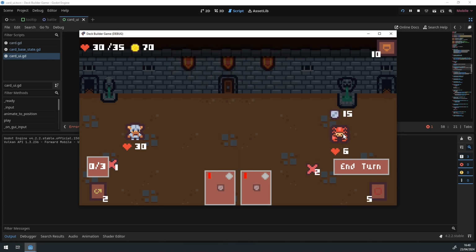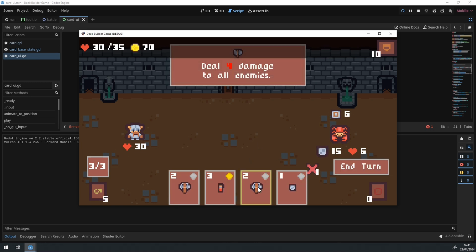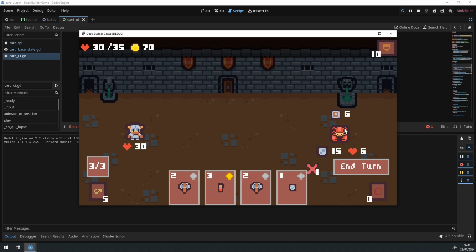What happens here? Well, think about this for a second. When do we refresh the tooltip of this card? When we hover over it, right? Okay, so when I hover over a card, do I have an enemy selected? No, I don't. So that's the problem.